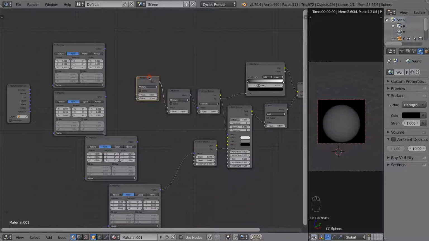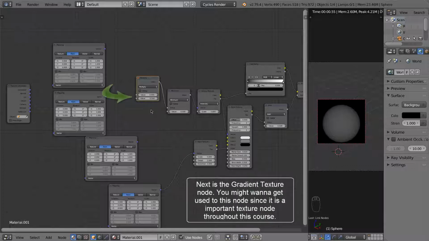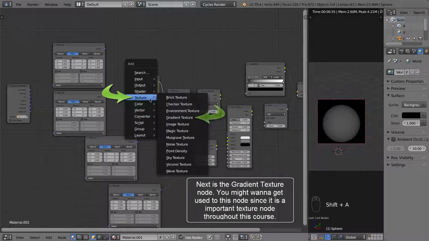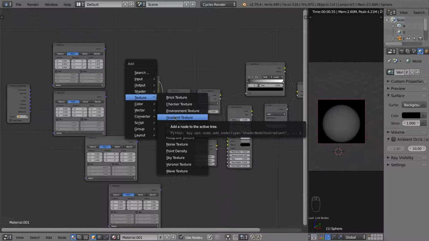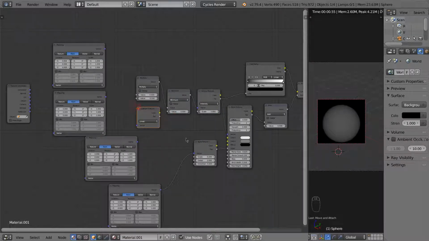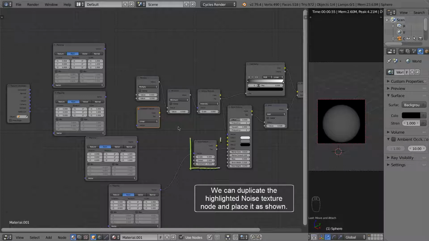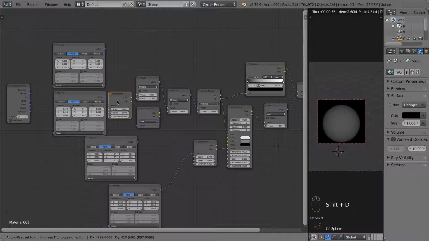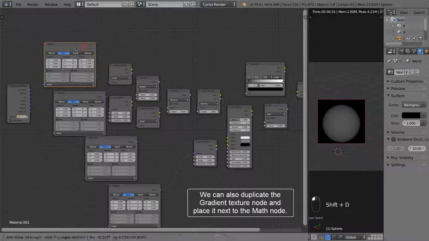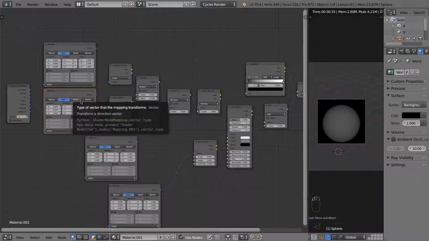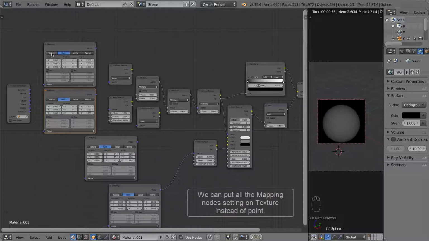Next is the gradient texture node. You might want to get used to this node since it is an important texture node throughout this course. We can duplicate the highlighted noise texture node and place it as shown. We can also duplicate the gradient texture node and place it next to the math node. We can put all the mapping node settings on texture instead of point.